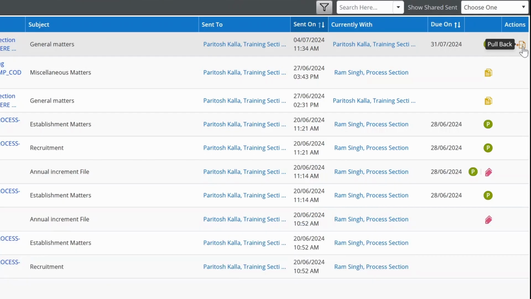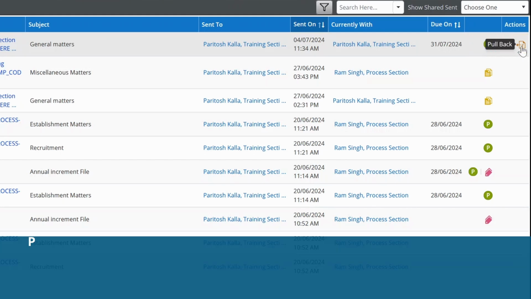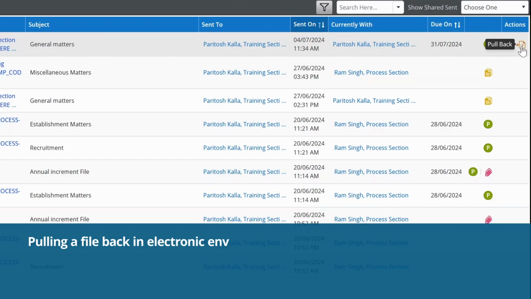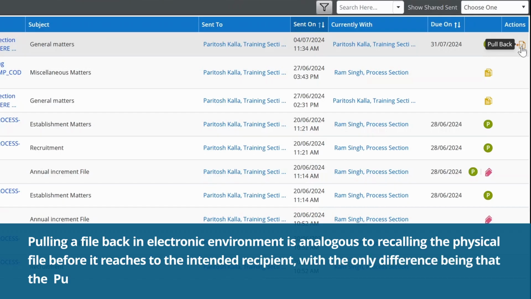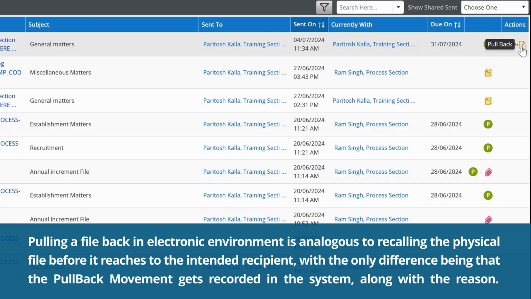From the list of files sent, the ones eligible for pullback will show the pullback icon under the Action column. Pulling a file back in an electronic environment is analogous to recalling the physical file before it reaches the intended recipient, with the only difference being that the pullback movement gets recorded in the system along with the reason.